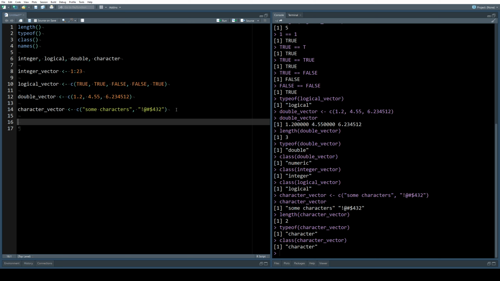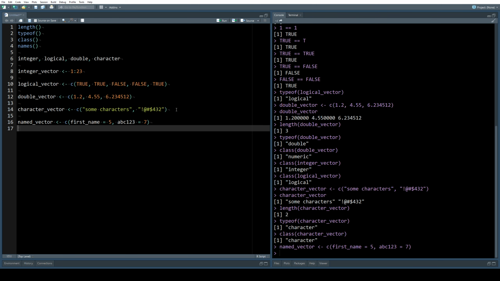So the last thing I want to cover is names, and let's make a named vector. We'll call it named vector. And so essentially, we're going to make a vector of integers with 2 elements. The elements will be 5 and 7, but I want to give names to these elements. So what we're going to do is we're going to call the first name, give the value 5, and the second name will be called ABC123, and that'll be 7. Let's go ahead and execute that.